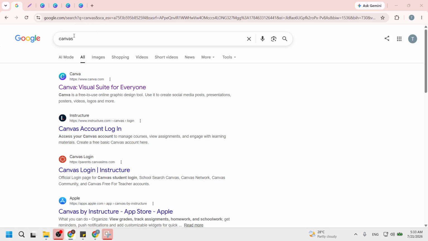You can use any browser you like, such as Chrome, Firefox, or Safari. Once you type in Canva in the search bar, you will see a list of results. This step is crucial because it sets the stage for everything we will do next. You want to ensure you are heading to the official Canva website.